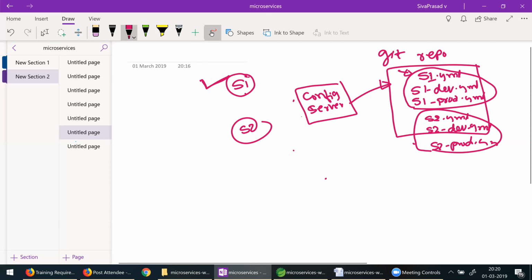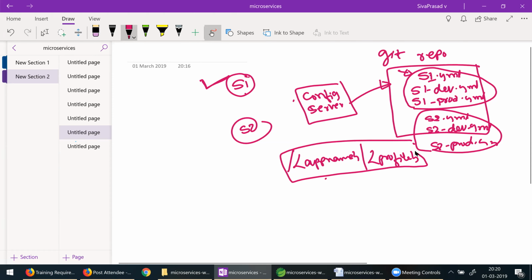It exposes one single URI, something like /app name /profile. Basically, the configuration server will be exposing a single REST endpoint following this pattern, /app name /profile. Now, whenever S1 is booting up, whenever S1 is starting up, what it can do is make a REST API call to this URI.